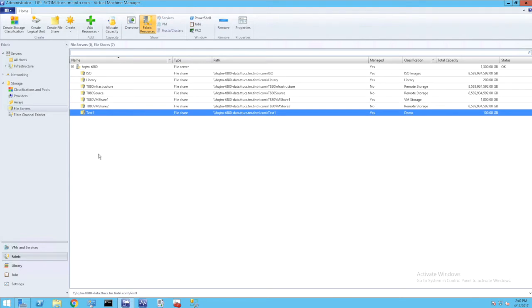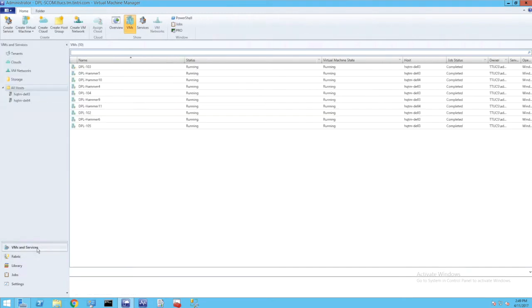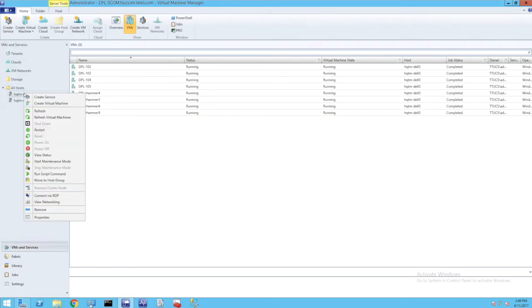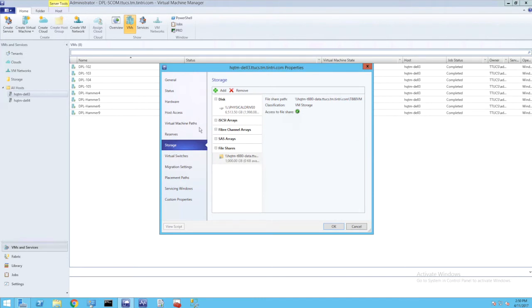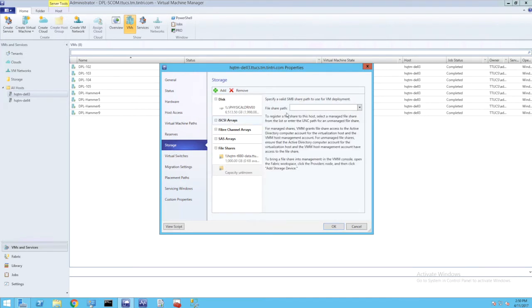It's also easy to apply permissions to the new share. We select VMs and services, right-click the Hyper-V host name Dell 3, and go to Properties. We then select Storage, Add File Share, and then select the Test1 share from the pull-down menu. We click the OK button and we're done.